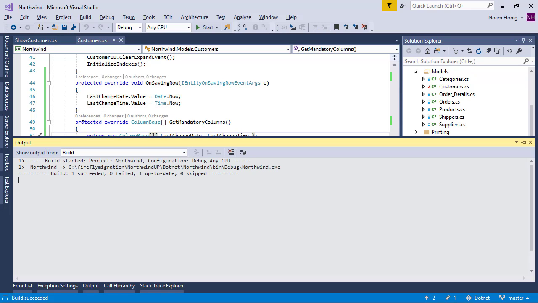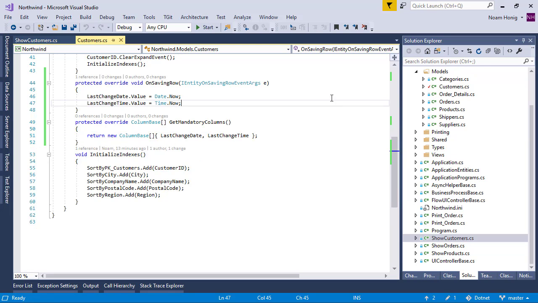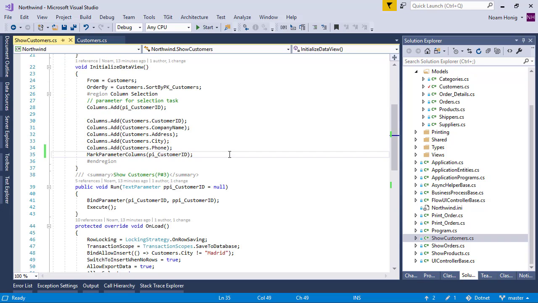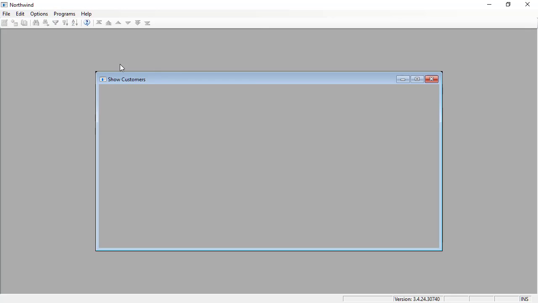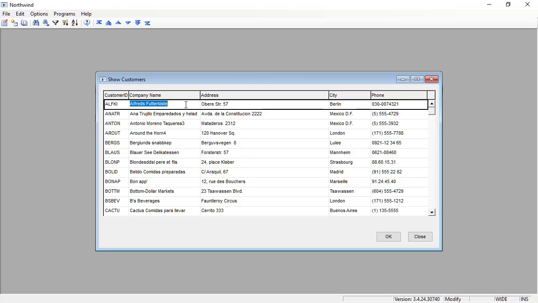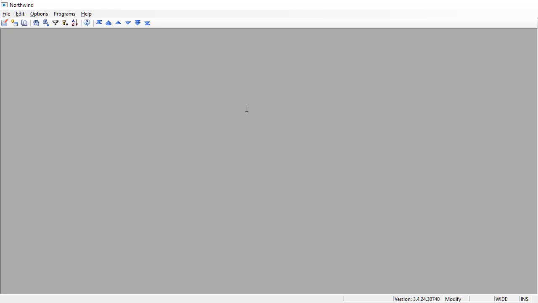And what this actually means is that even if I didn't select the last change date and last change time in the specific controller, it will be automatically added. So when I make a change, it will work and not give me an error that they are not included. Let me just again demonstrate the difference.